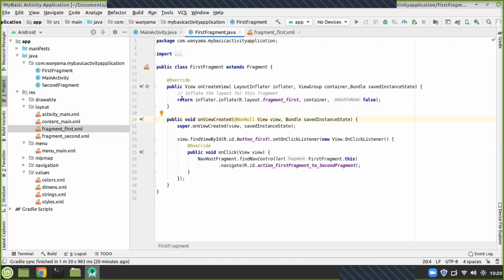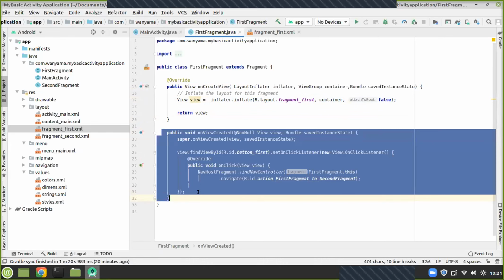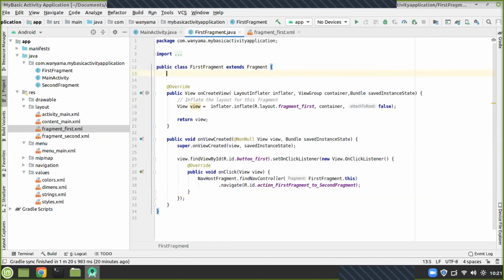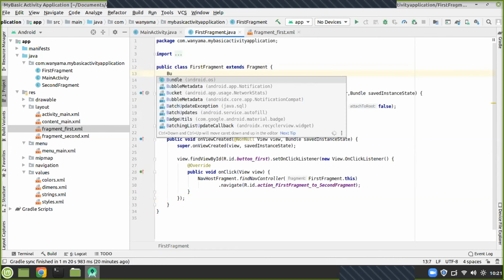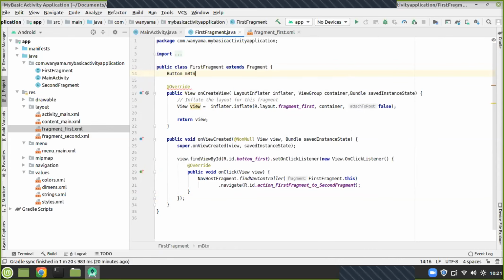You see this return inflater? I want to change this to a view, which I can call view. Then I simply say equals inflater.inflate. Then right down here, I can return my view, like that. So that means this entire method, I don't need it. All I need is to set an on-click listener on a button. So right away, I can simply say my button the normal way. I can simply say now Button. I can say mBtn, maybe next.